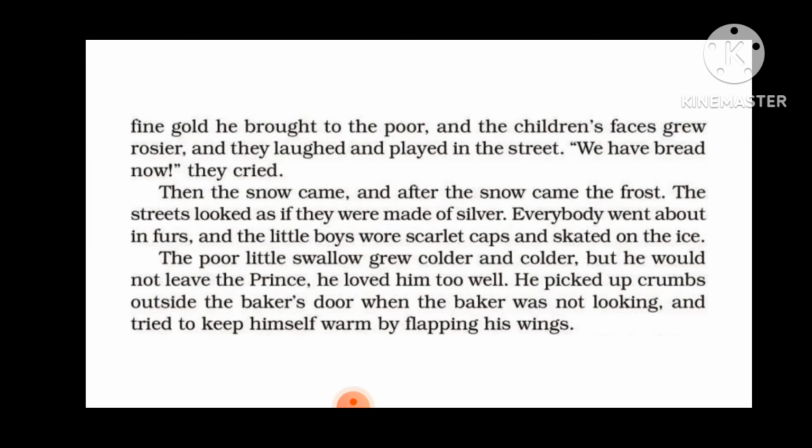Then the snow came, and after the snow came the bitter frost. The streets looked as if they were made of silver, as there was snowfall everywhere. Everybody went about in furs, and the little boys wore scarlet caps and skated on the ice. Now the poor little swallow grew colder and colder, but he would not leave the prince. He loved the prince so well. So he picked up crumbs outside the baker's door when the baker was not looking and tried to keep himself warm by flapping his wings.